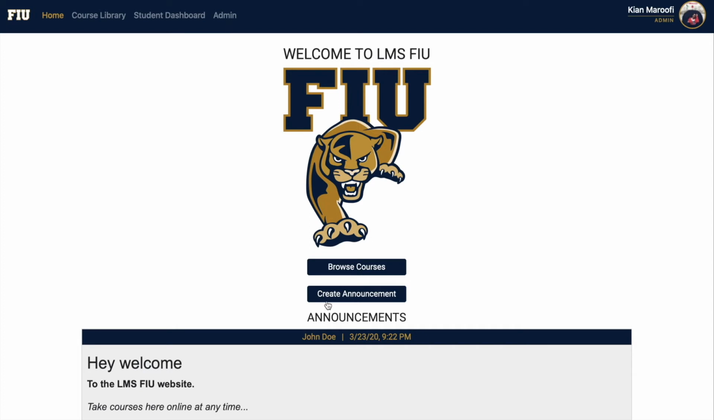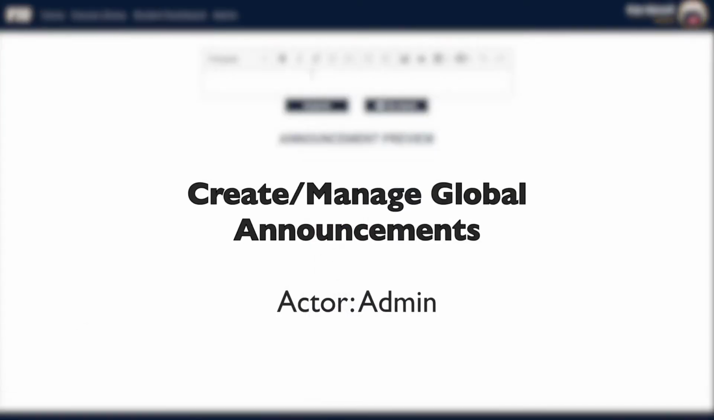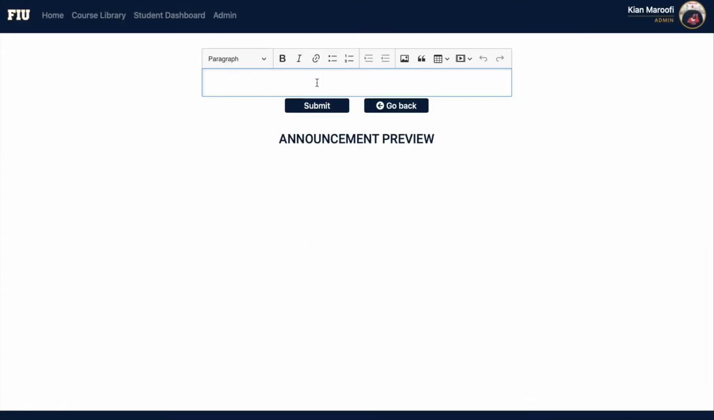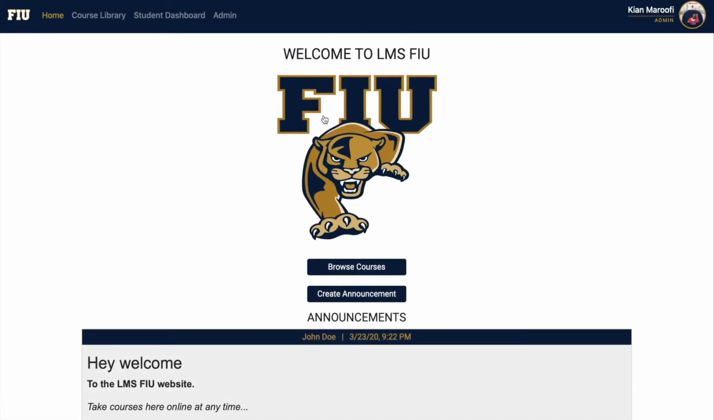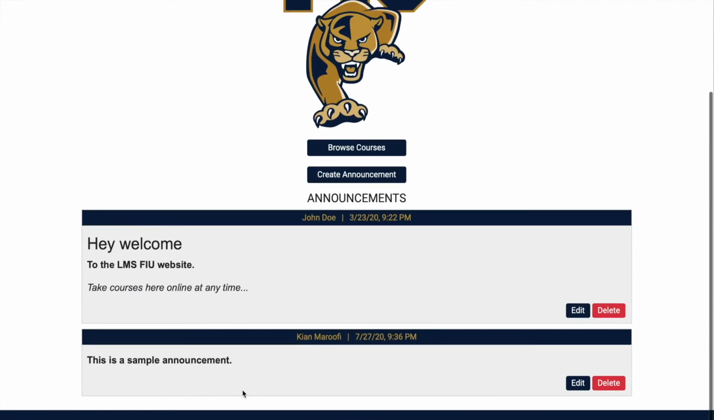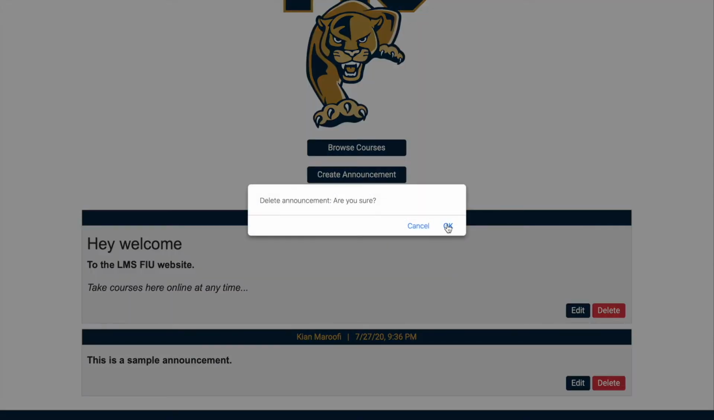Let's start with the announcement services for admins. As is shown, the Create Announcement button is only visible to admins. In this example, I will create a sample global announcement. The announcement preview updates as I type and I can change the styling, insert media, links, quotes, and more. Click on Submit and now we can see the sample global announcement that we just made in the homepage of the application. Admins can also edit or delete the announcements.